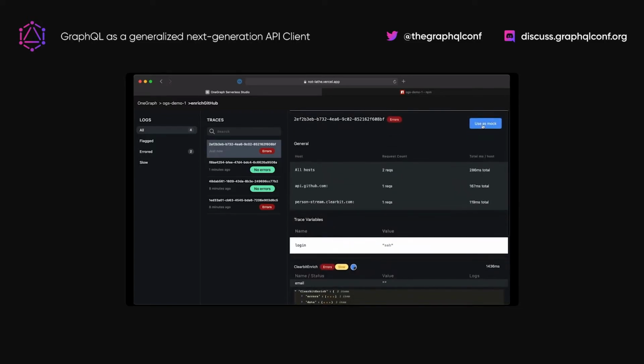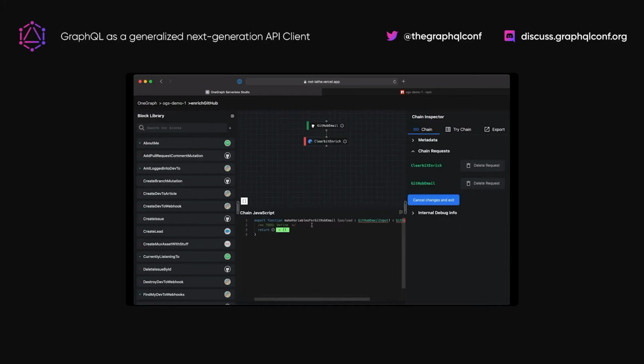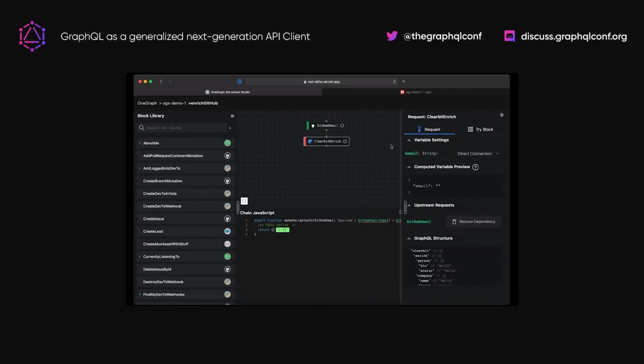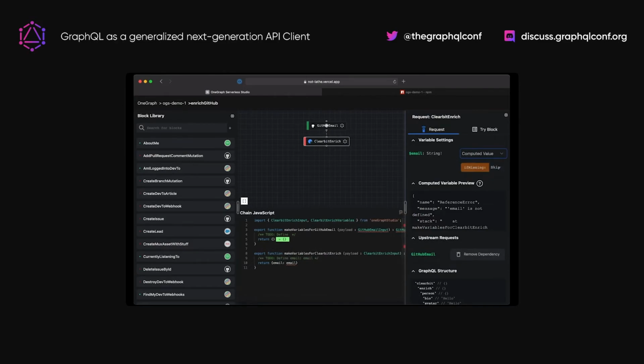So let's go ahead and come in here, and I'm going to use this as a mock. And I want to know maybe what's going on exactly. So I'm going to change email to go ahead and be a computed value. And now whenever I drag in the email here, I can say, let me get the email as well as the bio and the login. And I can see that for this particular trace, even though it was called from my JavaScript, I can actually see what's exactly going on here, where they have a login, but their bio and their email are both empty.